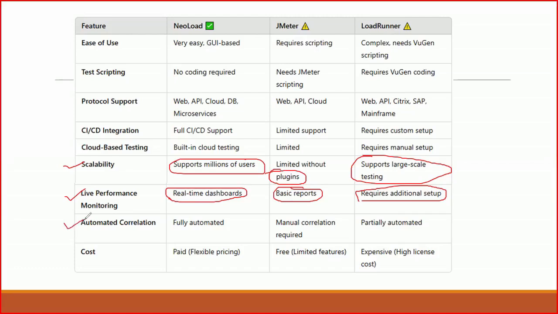And when it comes to the automated correlation part, it is fully automated in Neoload, whereas partially automated in LoadRunner, and we need to do only manual correlation in JMeter without any plugins, I can say.